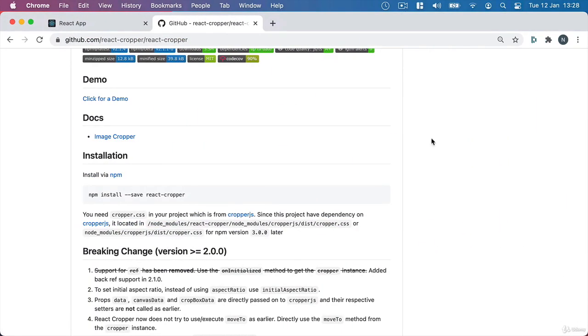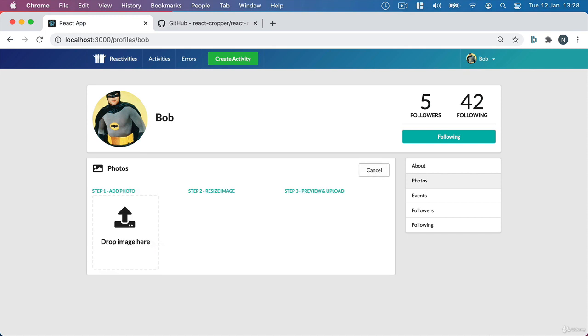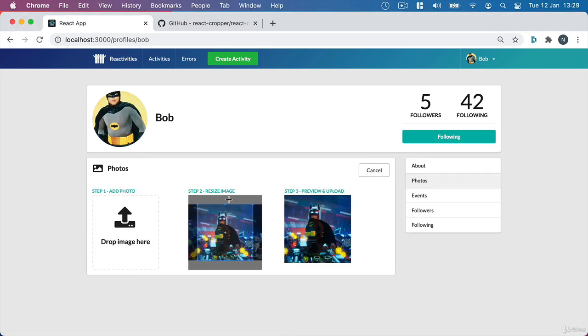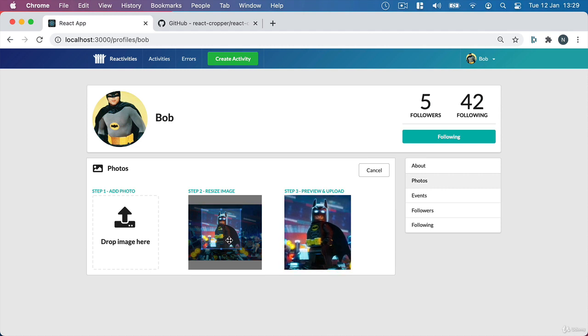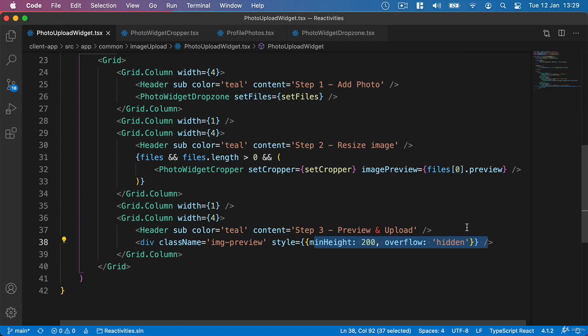So let's go take a look. And we'll go back to our browser and to the photos and click on Add Photo. So let's just drag in Lego Batman once again, and we can see our image with the cropper, and we should be able to move this around, resize, zoom in, and all of that stuff, and see it in a preview on the right hand side. Of course, we need buttons to either approve or upload the photo or cancel. So we'll just add those in now.